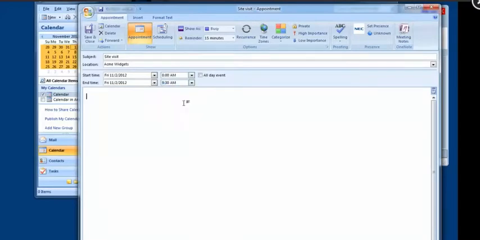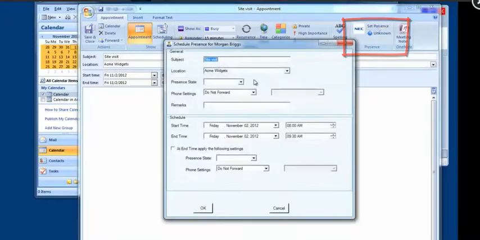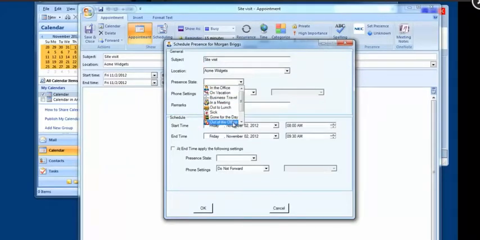Now, if this were a private meeting that she was going to be attending, and she didn't want that to be published to the UC Desktop presence, she could click Save and Close here, and it would be strictly an Outlook calendar event. But since this is company business, Morgan wants to let everybody know where she is and when she'll be back. So she goes and clicks the Set Presence button. This form pulls all the information already entered in the Outlook calendar. All Morgan has to do is choose her presence, which is out of the office.